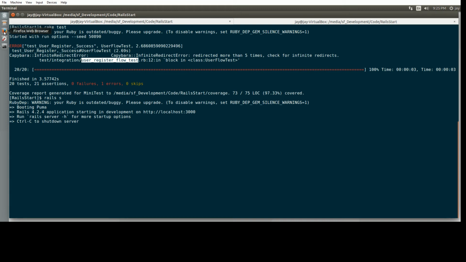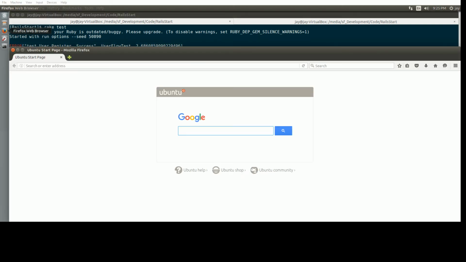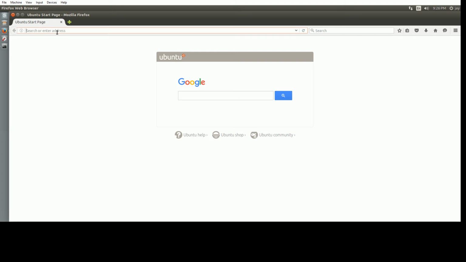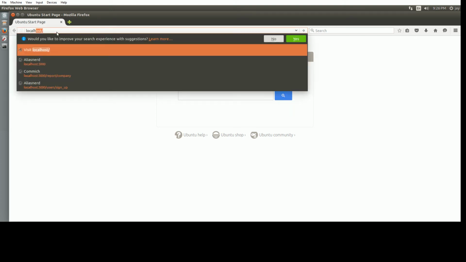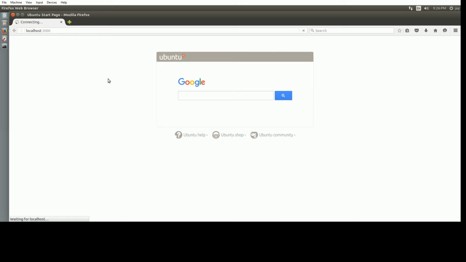Because it's happening right on the root path, so it's just a matter of hitting the root path and seeing what it does. Now I didn't have Firefox started, so we'll have to wait on that a second. It should be fine. Okay, so we will hit this localhost and see what the error is.